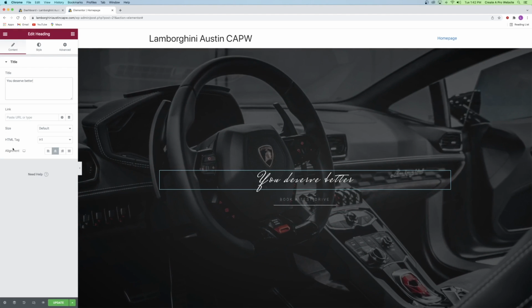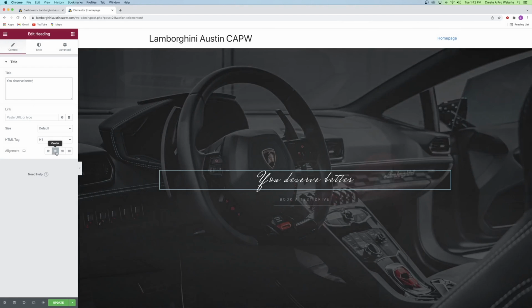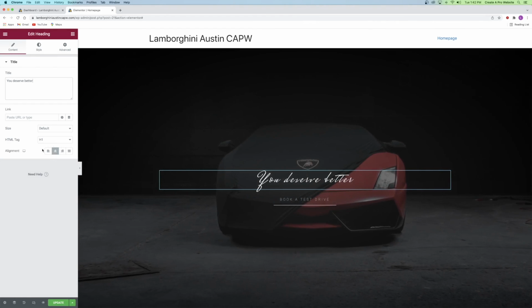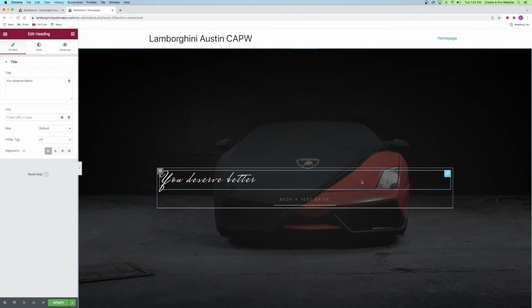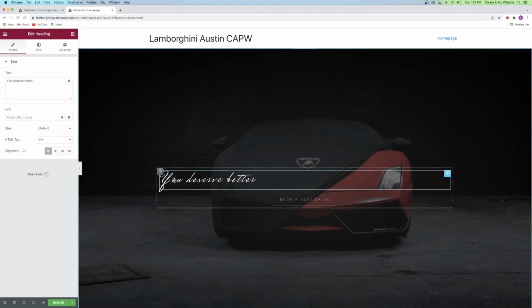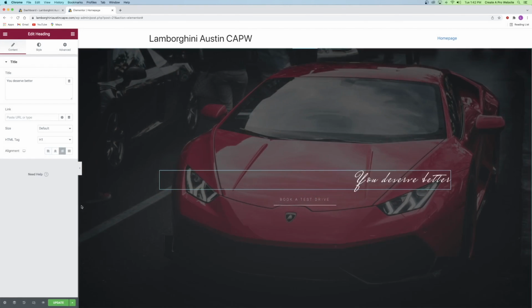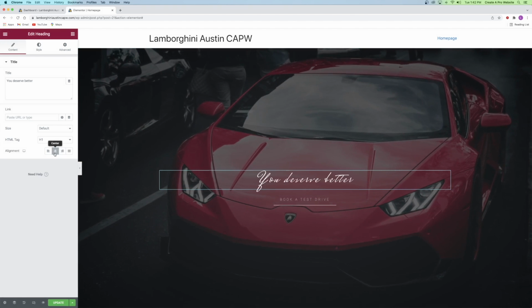Perfect. You can change the alignment right here. So you can switch it from center, which is what I have it on, to left alignment, and so inside of your square, it's going to be on the left-hand side. And then you can also change it to the right. So I'm going to leave it on center.